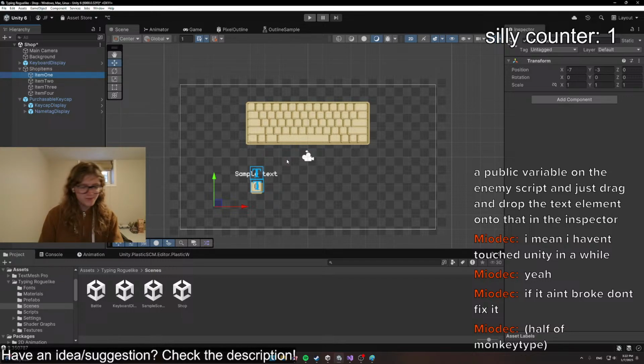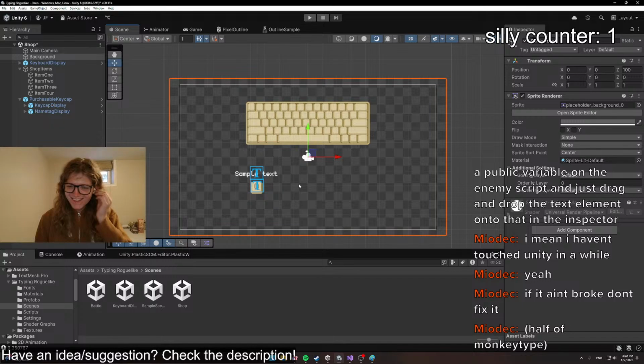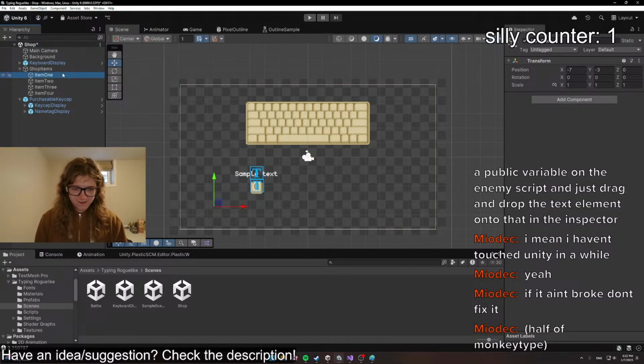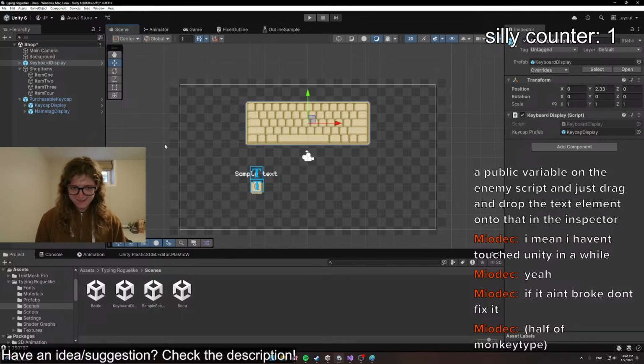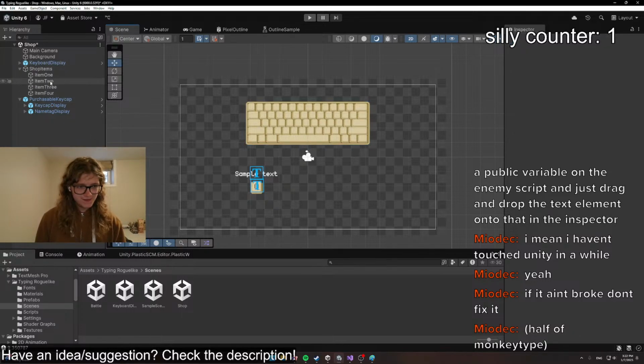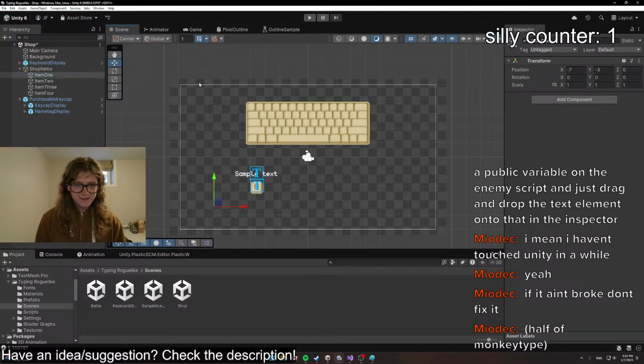Half of Monkeytype. Real. No, but mine is like this because I haven't worked on it long enough, and yours is like that because you've worked on it too much. The dichotomy of unorganized code. Exactly.